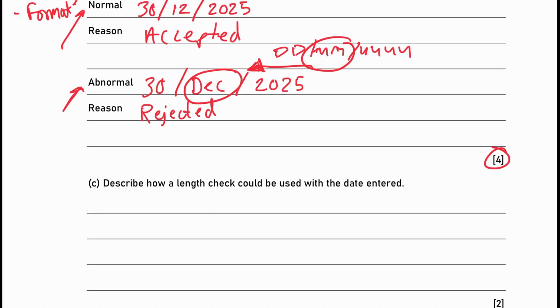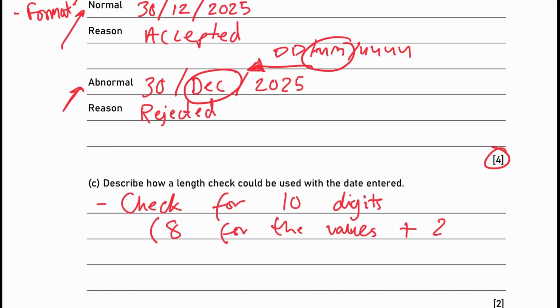And then question C goes back to the length check, which I mentioned earlier, and how it could be used. And we would need to check for 10 digits, 8 for the values plus the 2 forward slashes. And if the length is less than 10 or more than 10, it should be rejected.